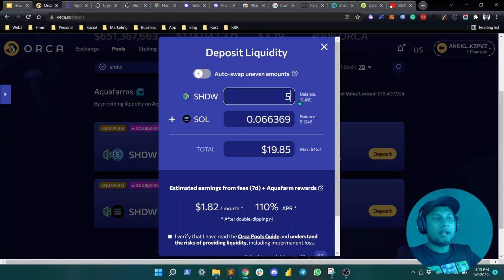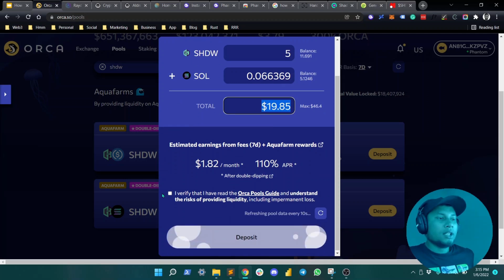If I add 5 shadow, I have 5 shadow because I have 11 shadow, and as you see, I have like 5 Solana. I can add this easily. So my total balance would be like $19 something. Once you've done that, just go ahead and check this box and click on deposit, and it will be deposited.